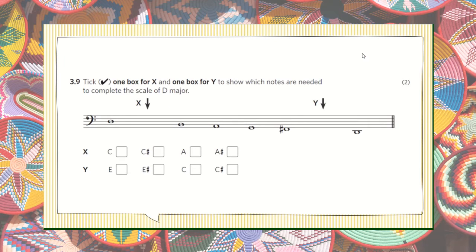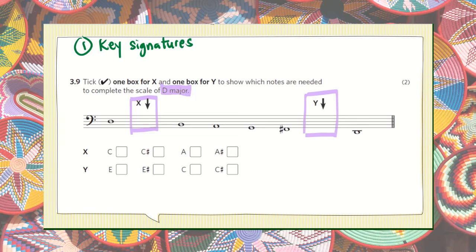Next, question 3.9. Tick 1 box for X and 1 box for Y to show which notes are needed to complete the scale of D major. So the keyword is D major. 1 at X and 1 at Y over here. So what's the thinking step? Obviously, we have to think of the key signatures. And how to think of the key signatures? Use your circle of 4th or circle of 5th to help you.